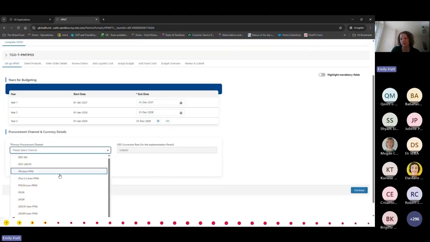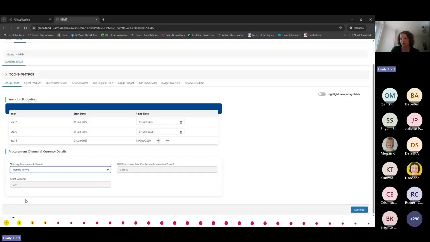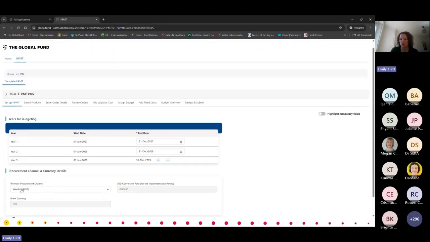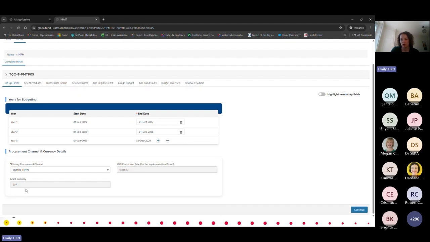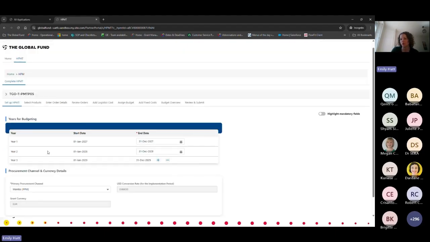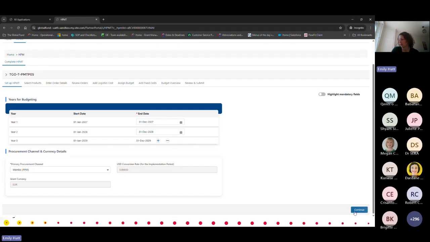So for today's demo, I'm going to use Wombo as my primary procurement channel. And then also, because my grant is a euro grant, you can see here the grant currency is euro, as well as the US dollar conversion rate. So all HPMTs will be completed in US dollars. But you'll see as I take you through the demo that because this grant currency is euro, there's also summary tables which show you the totals in US dollars as well as in euros. So moving forward to my next tab, I can either click on continue or I can just click on the next tab name.